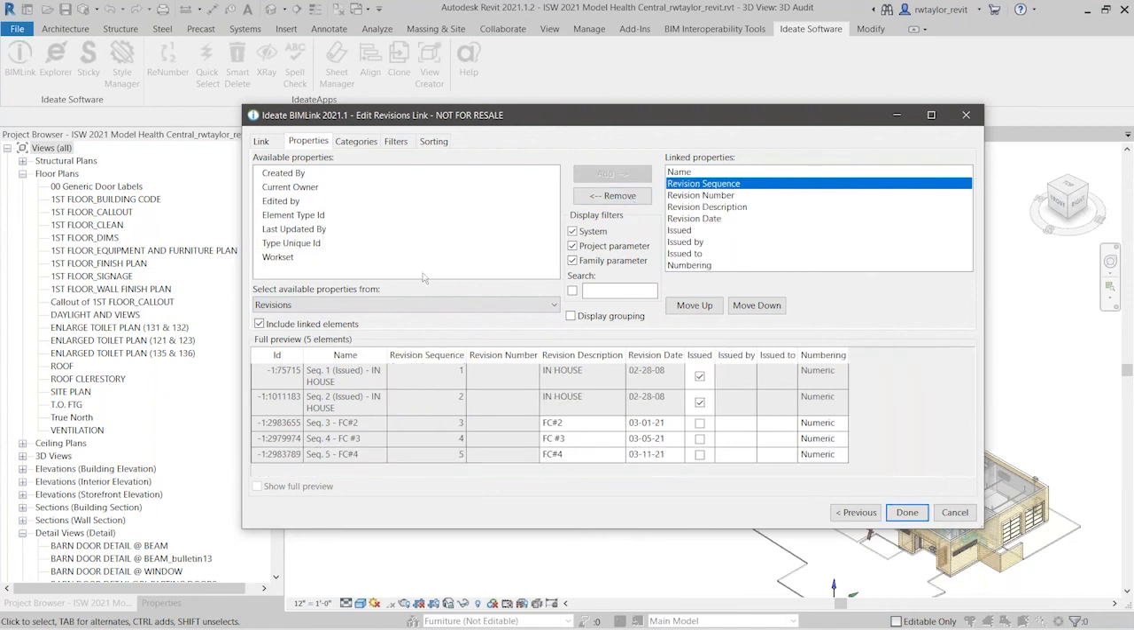I could remove that and say, untick this, don't only show me revisions that are in the main model. So now I have the name, the revision sequence, and some other information. So again, all of this is completely customizable. It gives you the link definitions, gives you the start, but then you have the ability to customize them on the fly.